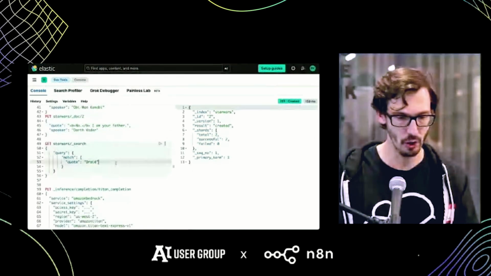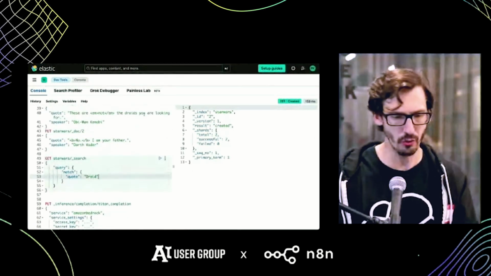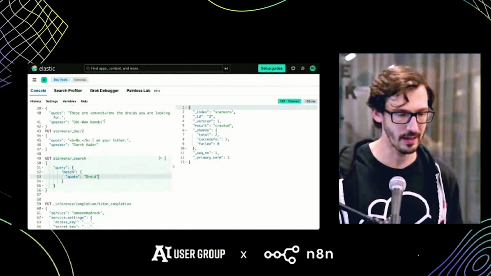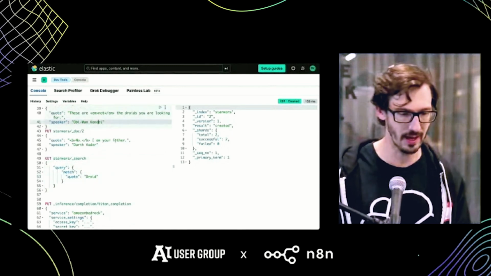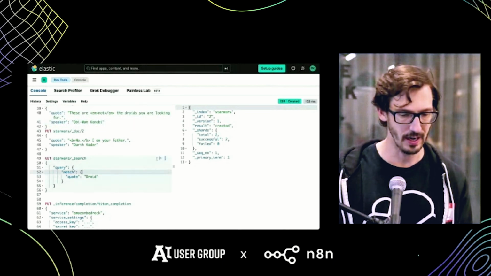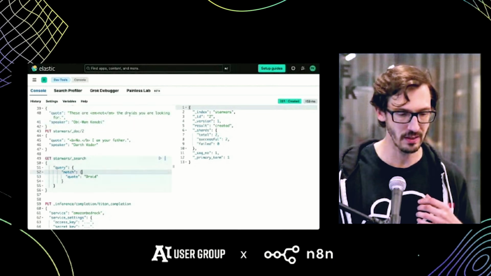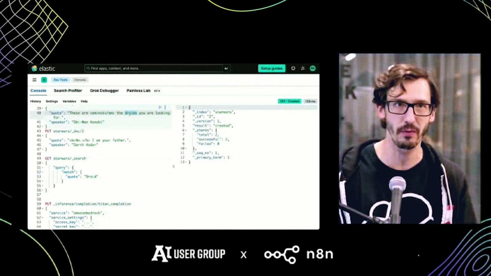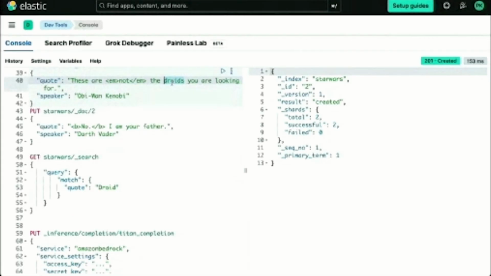You can search for, so I have, "These are not the droids you're looking for." And then I also store who said it, and "No, I am your father" as a phrase as well. And then I search for droid. Will I find the droids here with my full text search? Yes or no? Yes? Why?